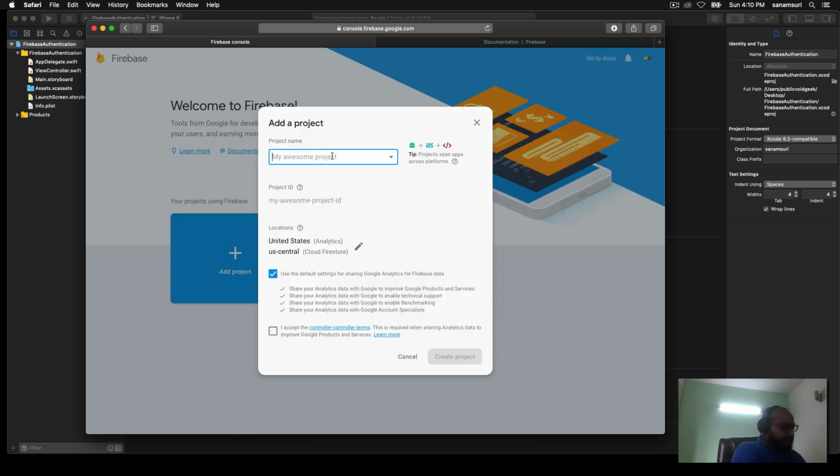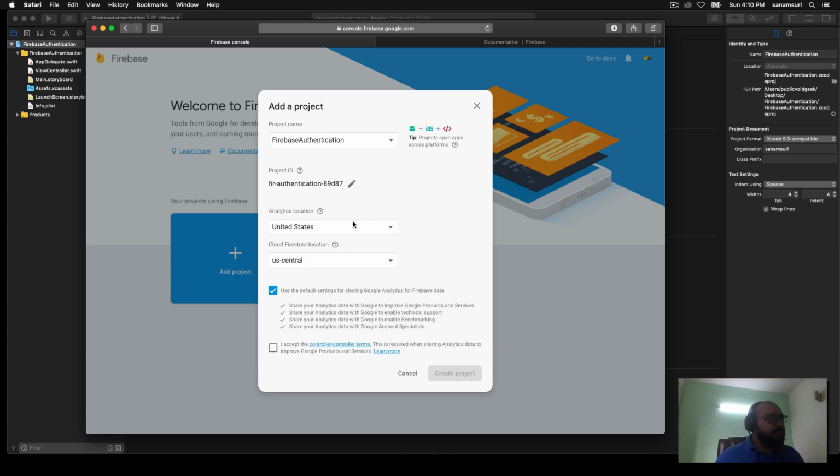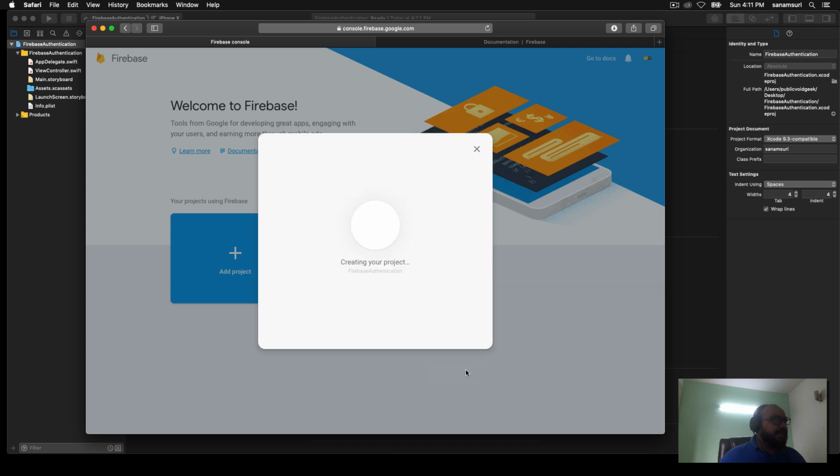and let's call it Firebase Authentication. You can keep it separate from your Xcode project name. There is no mandatory policy or rule that you need to keep it the same. For the project name, you can keep it separate, but just for reference and ease of use, I'm putting the same name. For location, you can select your country. I'll select India. And then accept and create project.